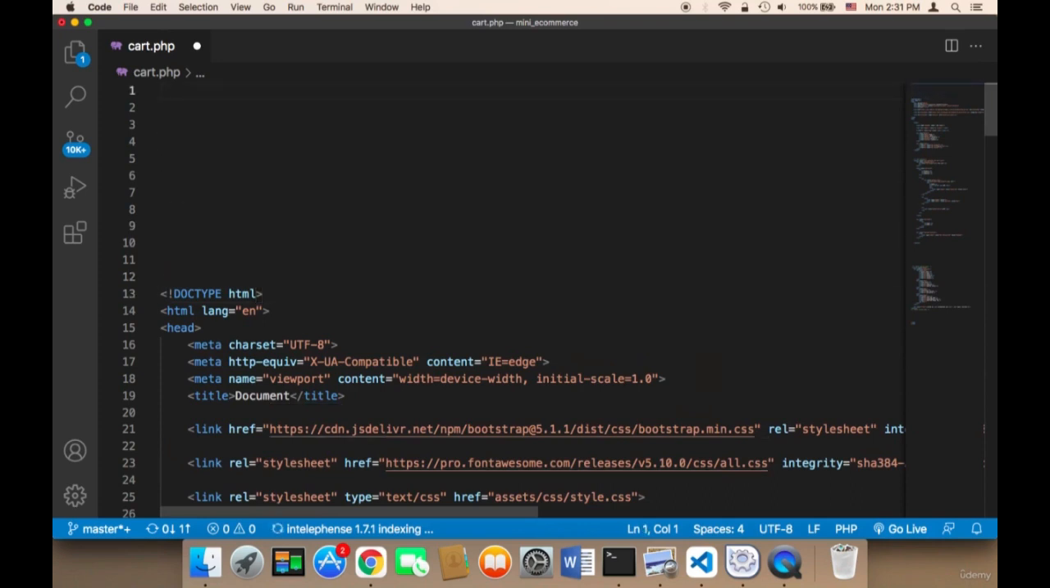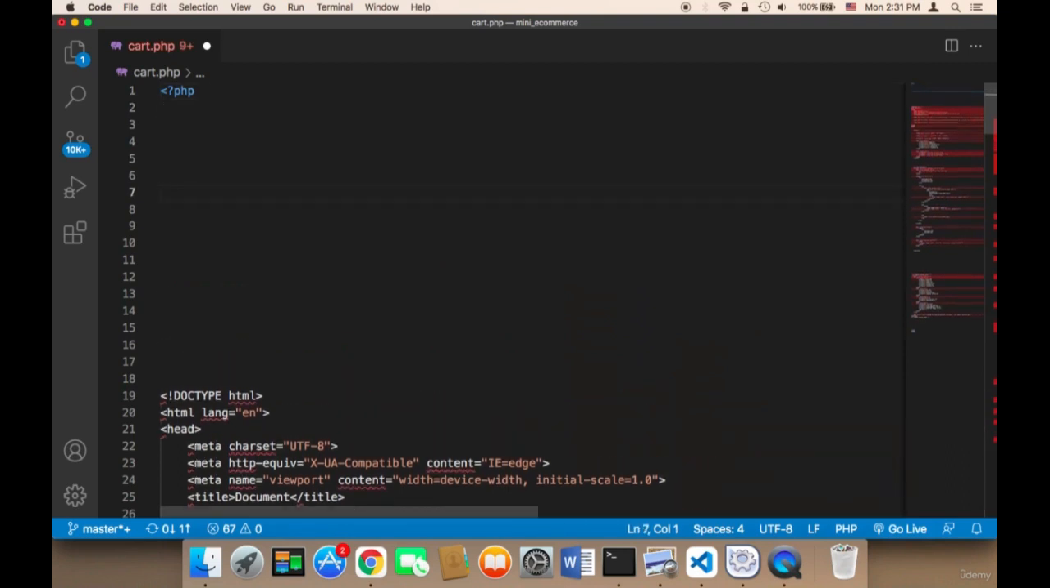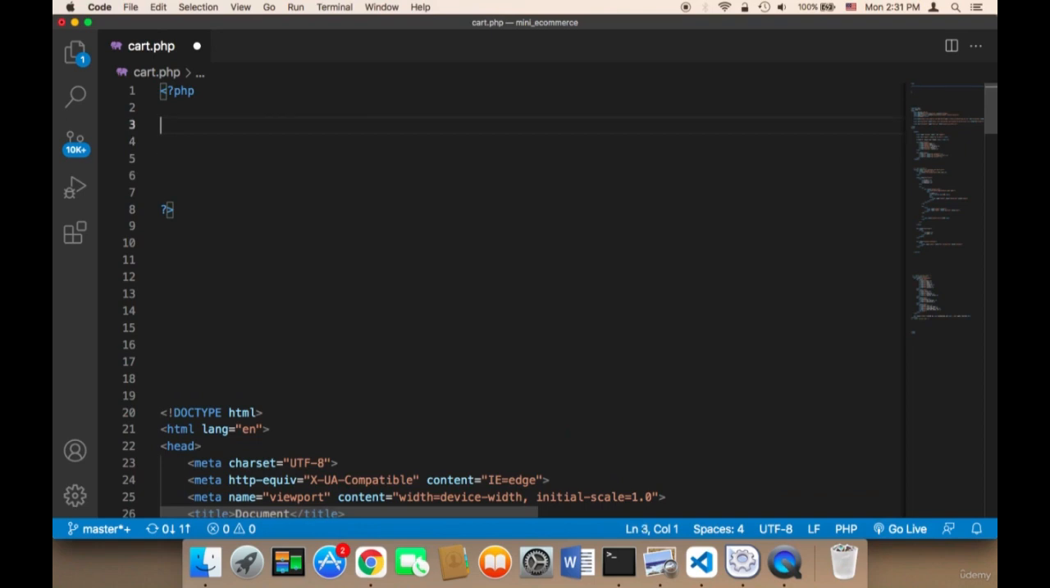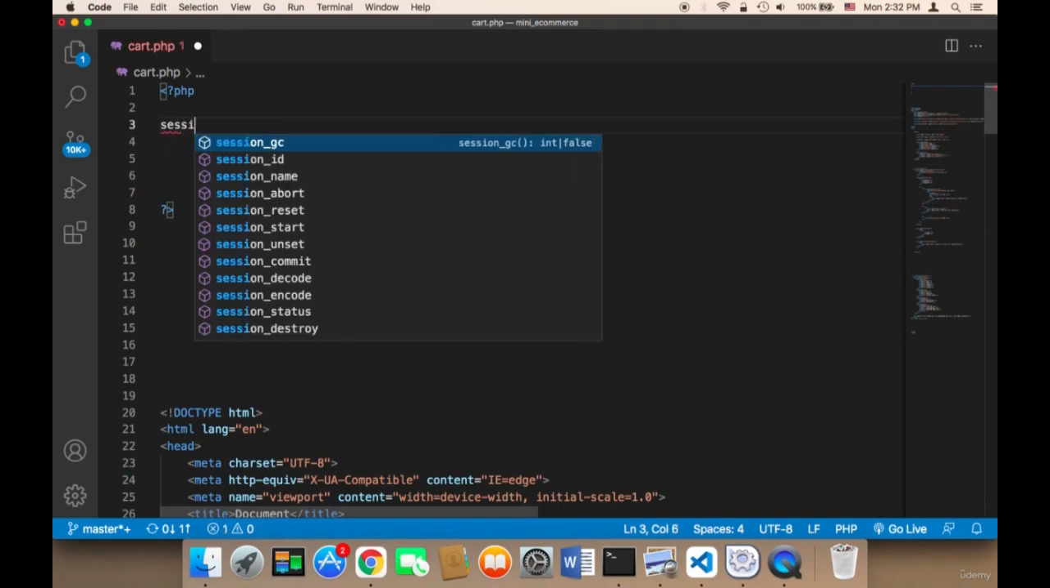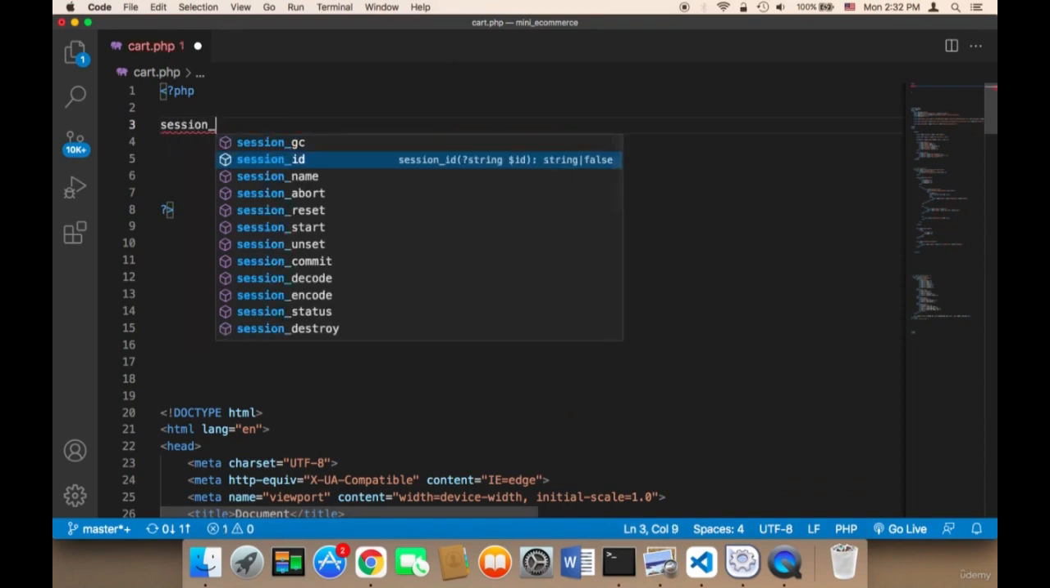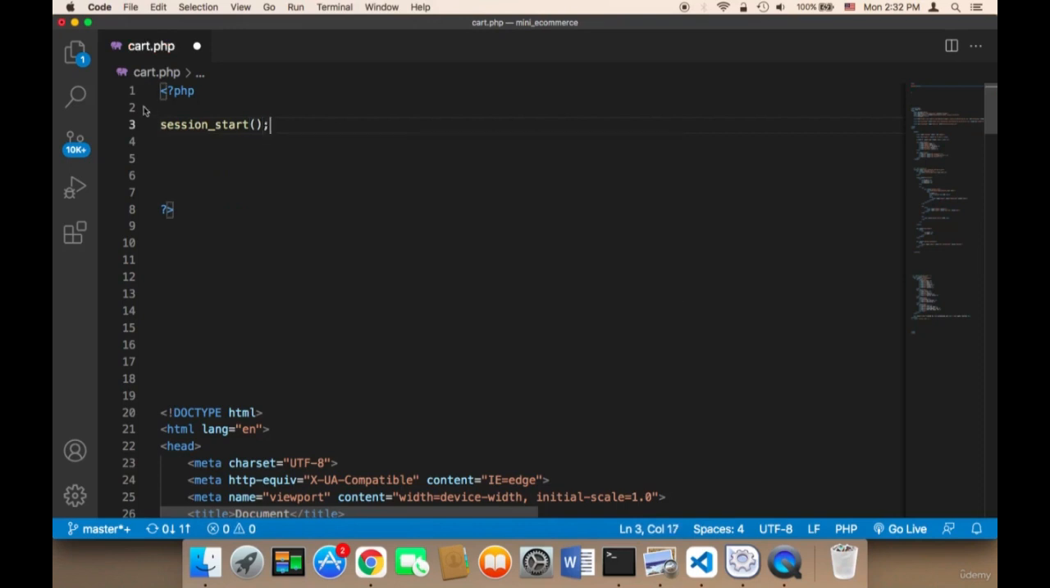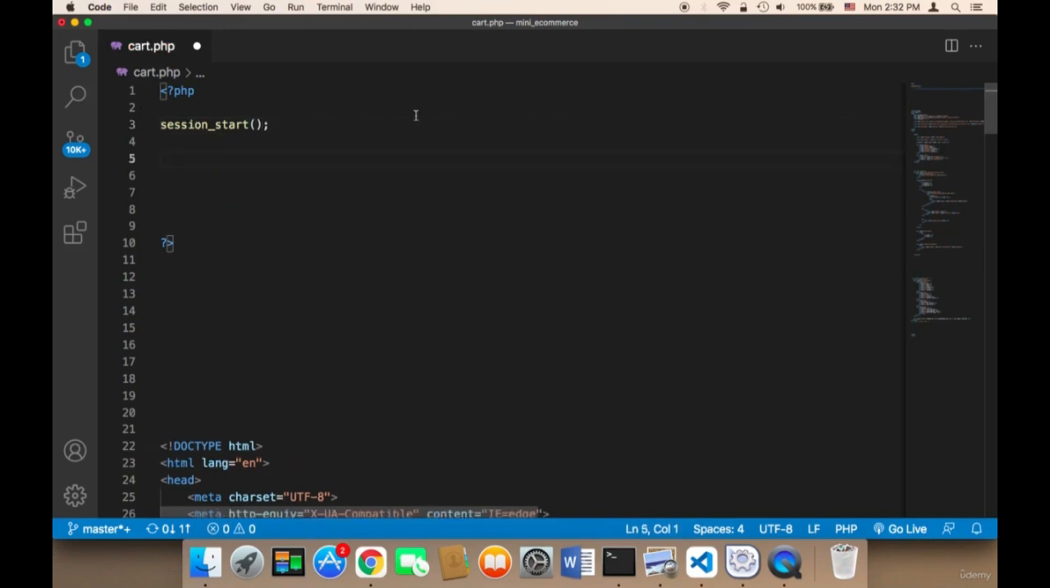So at the top, what I'm going to do is that I'm going to say PHP, and then what we want to do is that we want to use the session in order to do this. So here we need to say session_start. This is the first step. The first step is that we need to call a function called session_start because we are going to be using the session. The second step is that we need to make sure that the session has products.